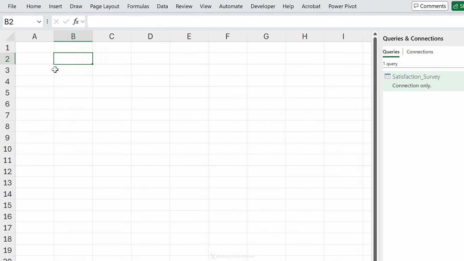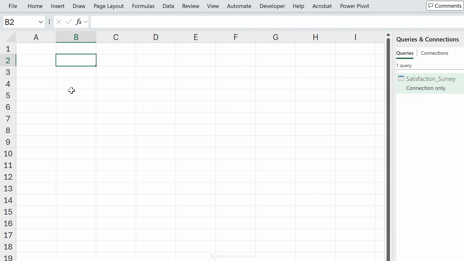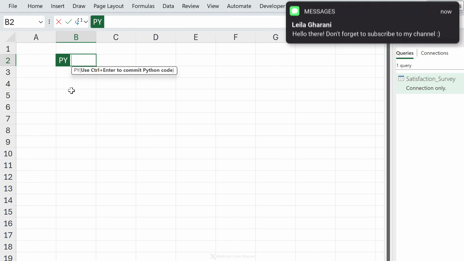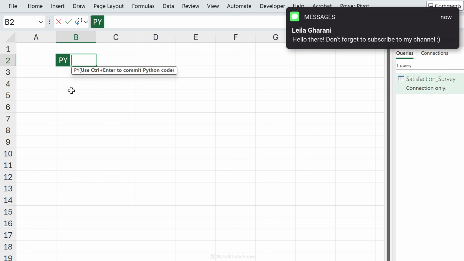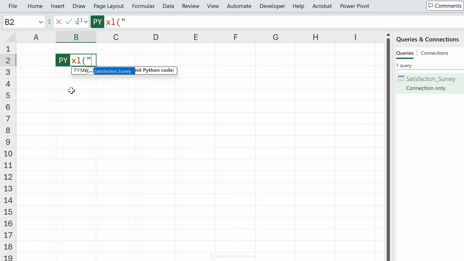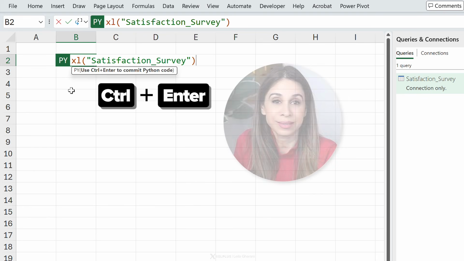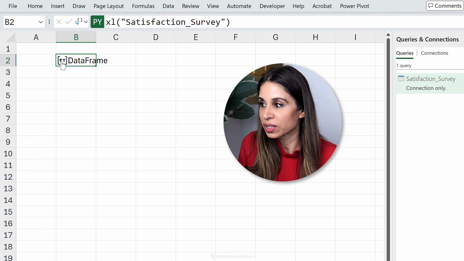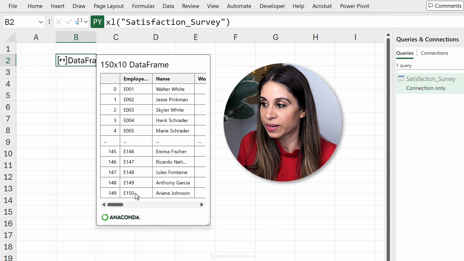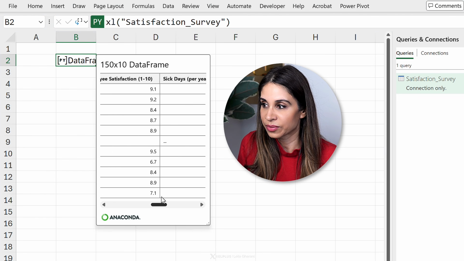Now, we are going to quickly take a look at this data. I'm going to go in Python mode, so equals py. To reference this connection, we're going to start with the XL function. Start with the quotes so that you get a list of all your external connections and all your tables. So here I just have one. That's our satisfaction survey. So I'm going to select it. The moment I Control-Enter this, actually, we can get a preview of our data in the data frame.